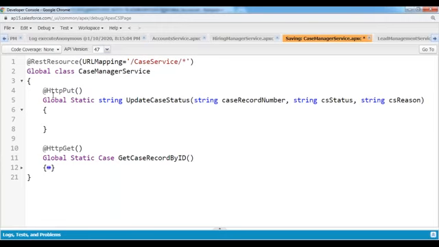Now tell me what we can do first. Fetch the record first. Based on what? Case number. Based on the case number, we need to fetch that case record first. Once the case record is available, then we can assign the value for that status field and the reason field, and then update that case record. That's it. Simple concept.